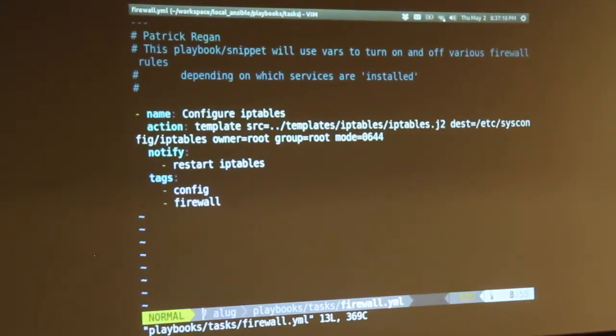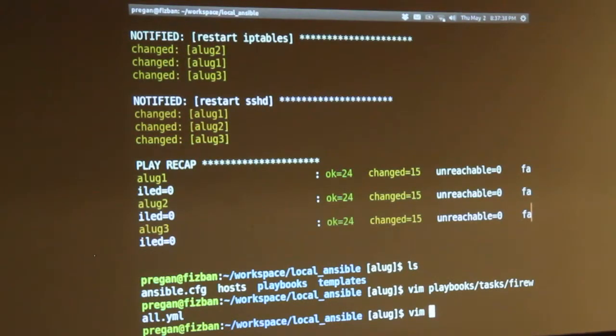It's Jinja, which is a Python library, basically. All you have to do is make sure your templates are in a certain format. And then you're saying the destination I want it to go to is /etc/sysconfig/iptables. It's got to be owned by root, and it's got to have those particular permissions. Then I'm notifying IP tables. Tags, I'm not using them. We can go over them later. They're not really important.